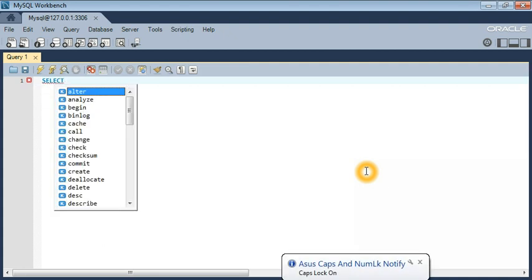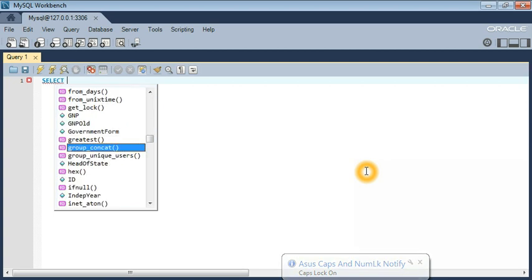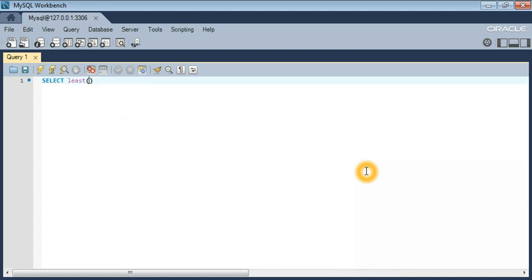and then Ctrl+Space. Then we're going to page down to find least. Then I'm going to tab on that, and within the brackets I'm going to enter the values 2, 3, 4, 6, 4, and 1, and we're going to see whether MySQL can figure out if 1 is the least value or the smallest value.